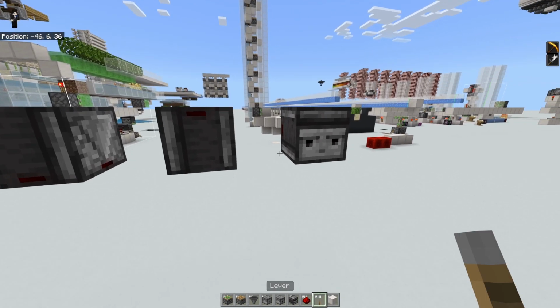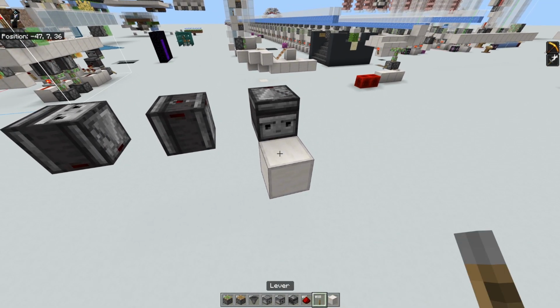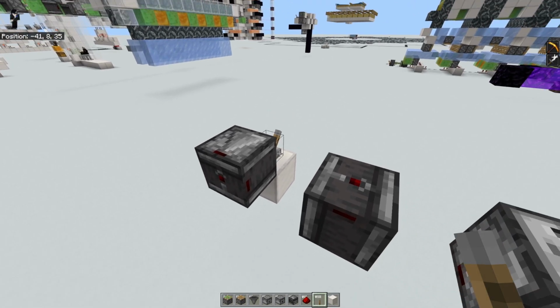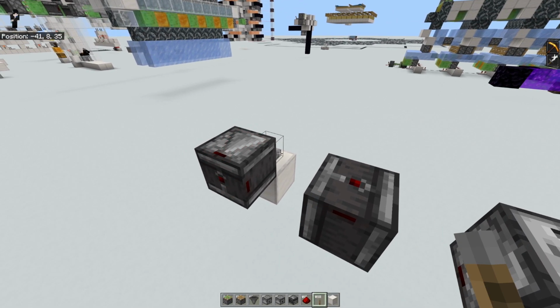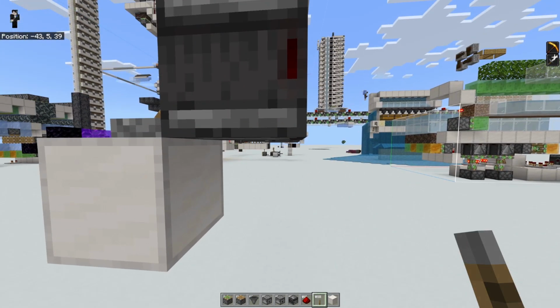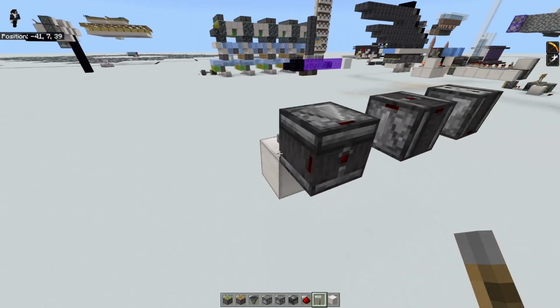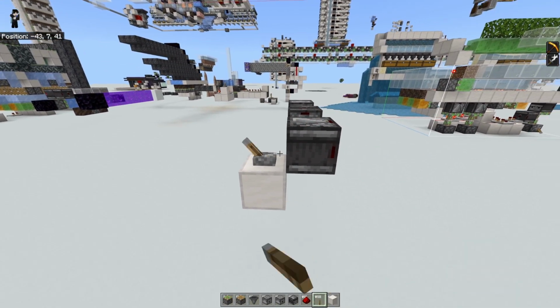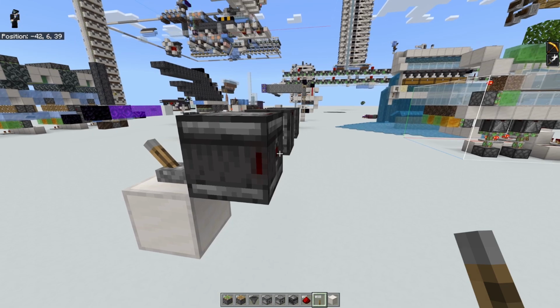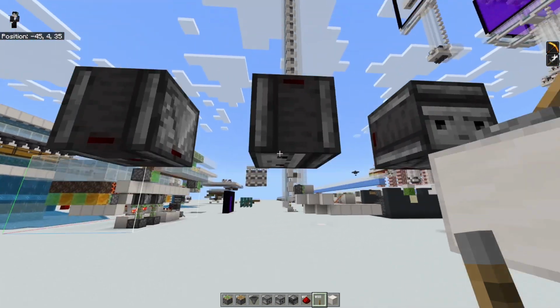Next up, we have the observer. Firstly, the observer will light up when it detects a change. So not only the backside will glow, but also all of the other sides. And as you can see, there are indicators on the sides which indicate which direction the observer is facing. So you can see at a glance where the output of the observer is. This works in all orientations, of course.